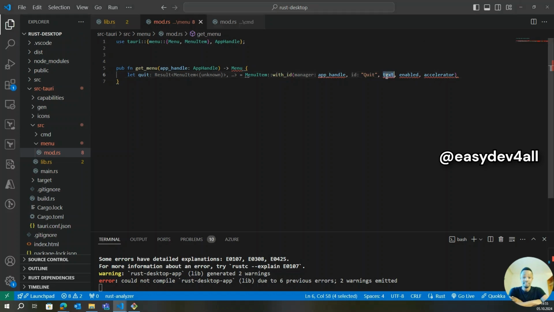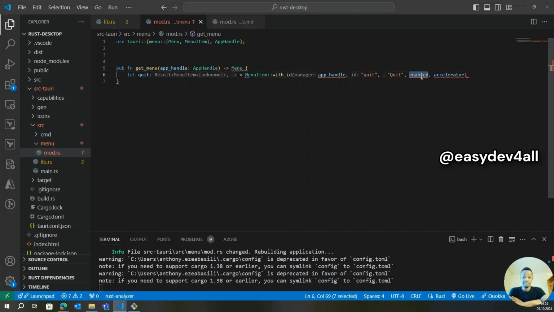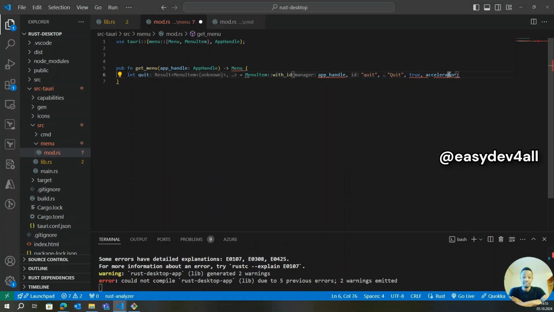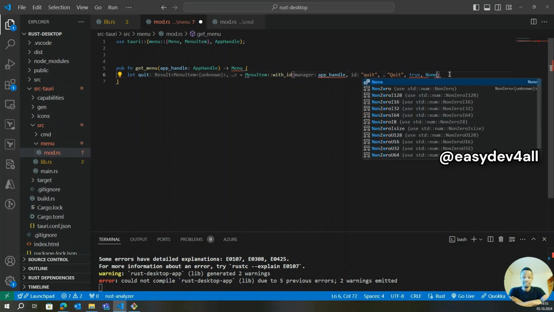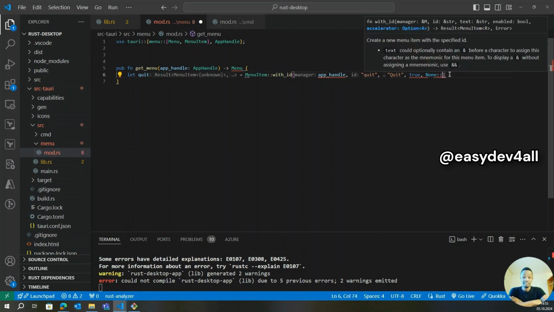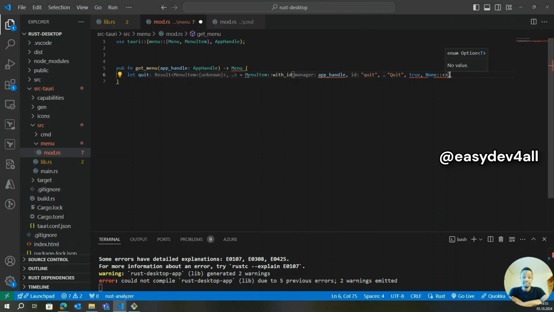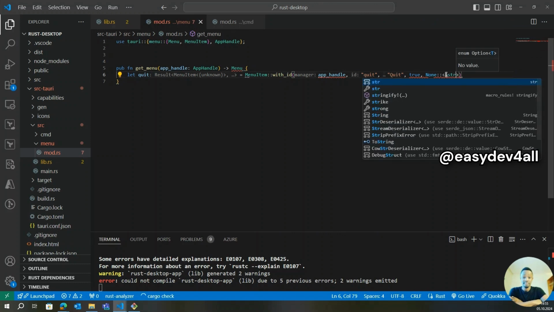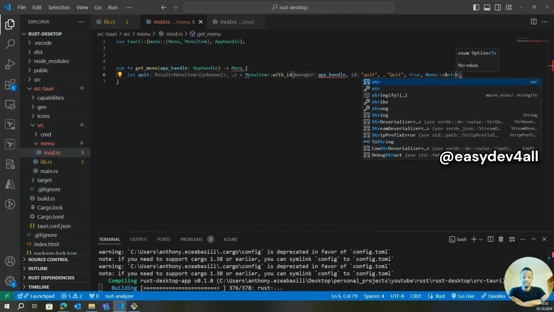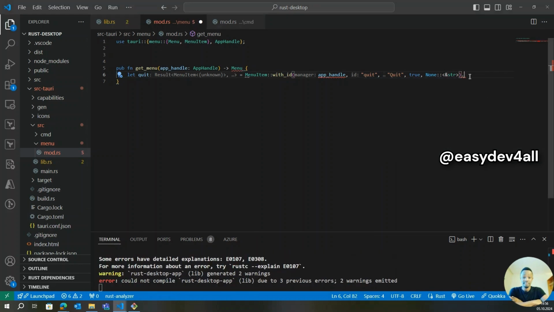And the actual tests, I would like this to show something like this, quit. So maybe in that case, I'm gonna give this the small letter Q, and then enabled, I'm gonna set this to true, and for accelerator, I'm gonna set this to none, and this is gonna be of type string. I'm gonna define it as this, and of course, I'm gonna handle the error with unwrap.